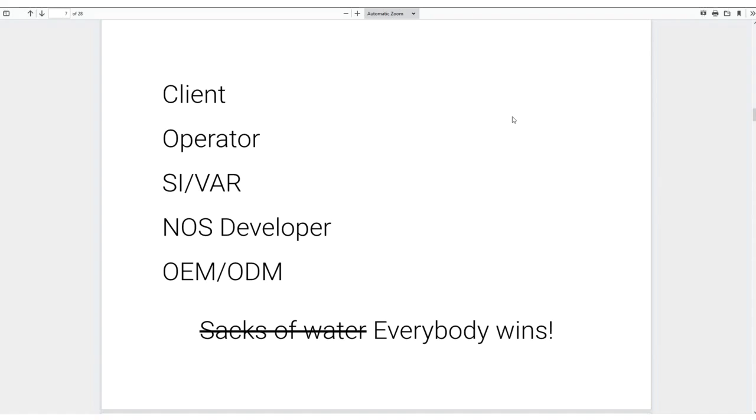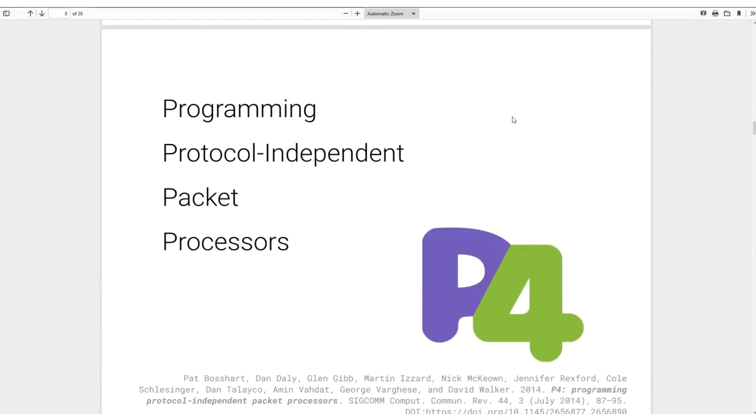But even if you're not that person, even if you're just a systems integrator or a VAR, or even if you're just a CLI jockey, an operator that wants to get some streaming telemetry and configure a few knobs, everybody wins. Everybody wins by having their infrastructure, in this case their switches or their Ethernet network function gear, defined and codified in code. All right, so how do we do that?